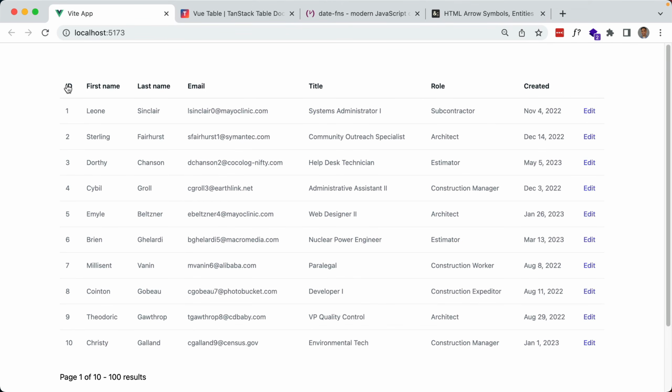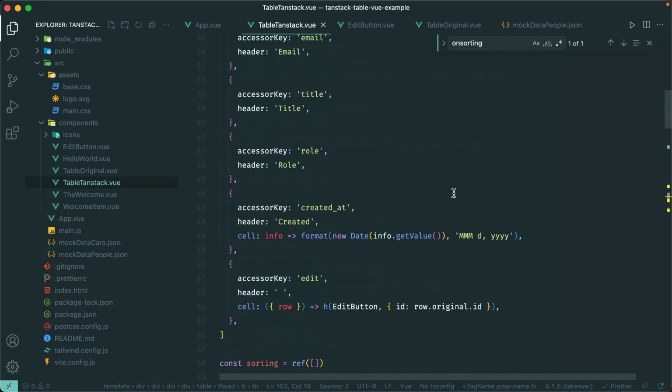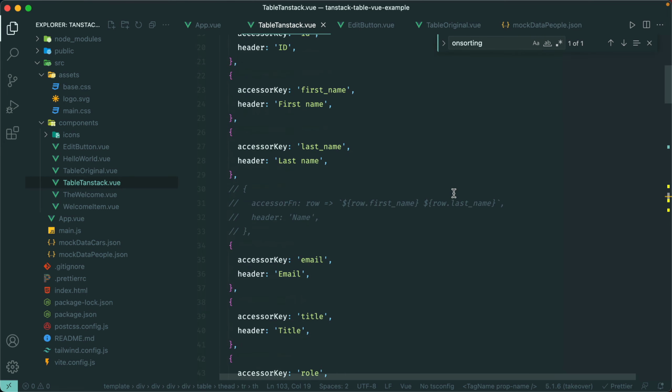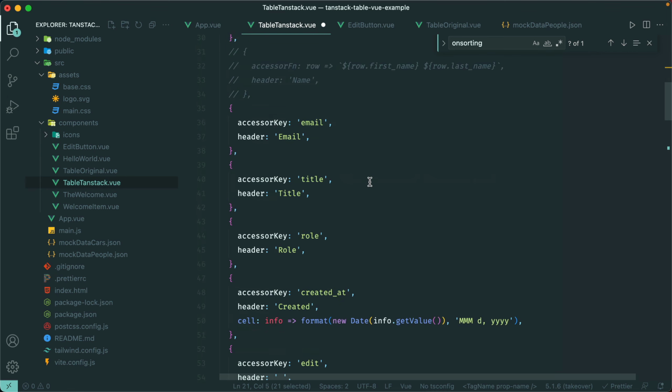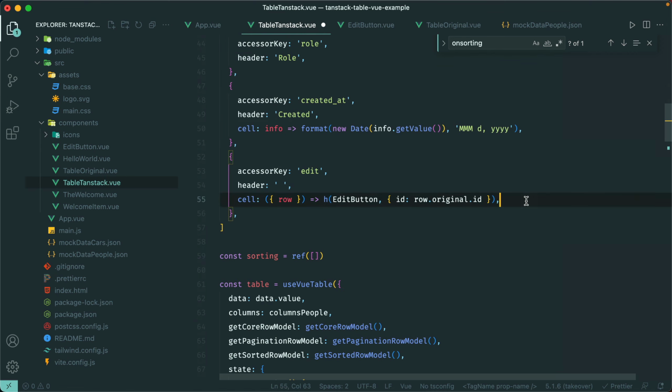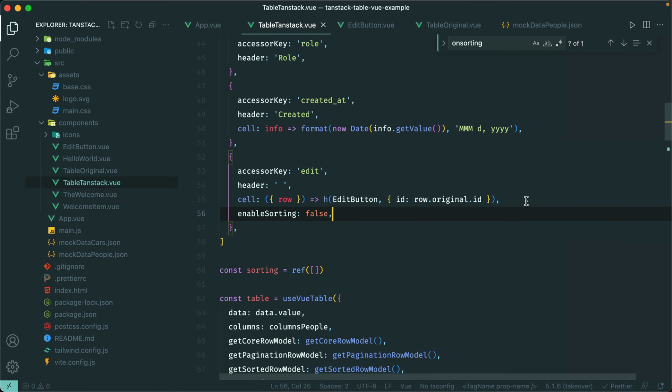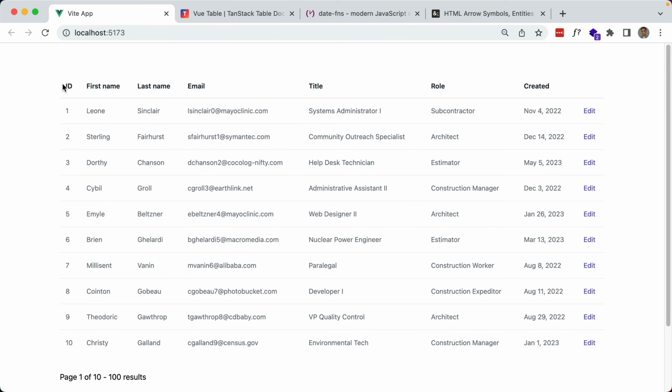We can also disable sorting on certain columns if you don't want that. For example, for ID, and also for this last column, we don't want that to be sortable. So that should be simple enough. For our ID, we can say enableSorting, and we can say false. Okay. Same for our last column here. And now you can see it's not sortable. These ones still are, and this one is not.